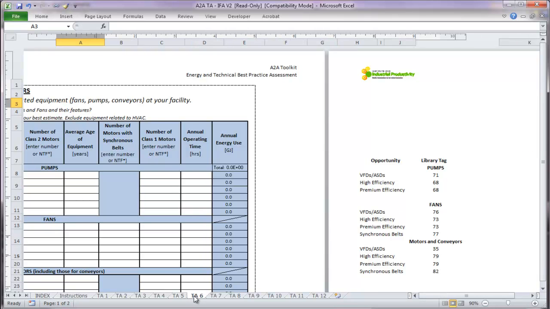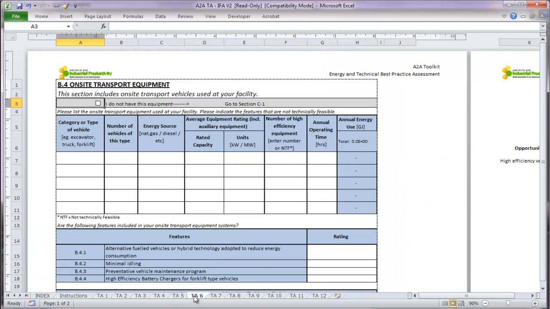The next tab is TA6. This is related to on-site transportation. It is very straightforward to fill out. The only thing I'll point out here is this refers to transport vehicles that are used within a facility, not vehicles that are used to travel back and forth from the facility to some other place.